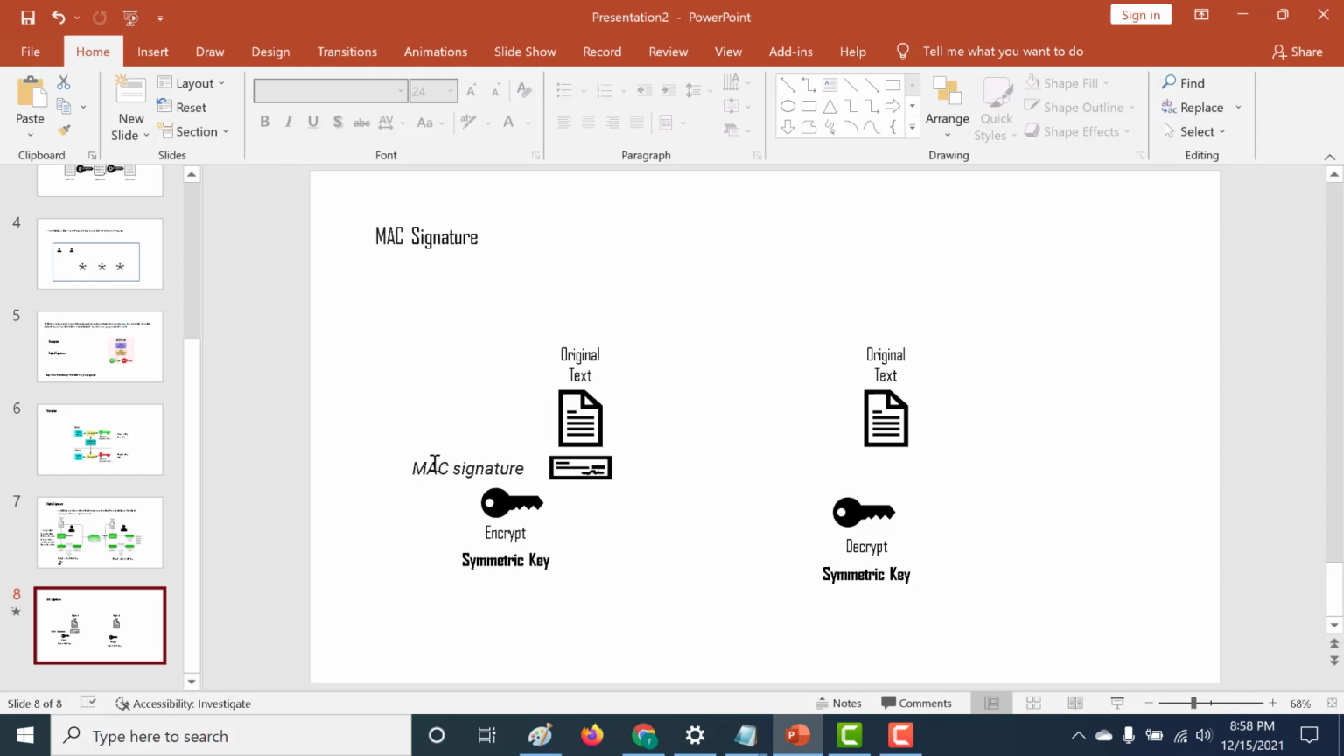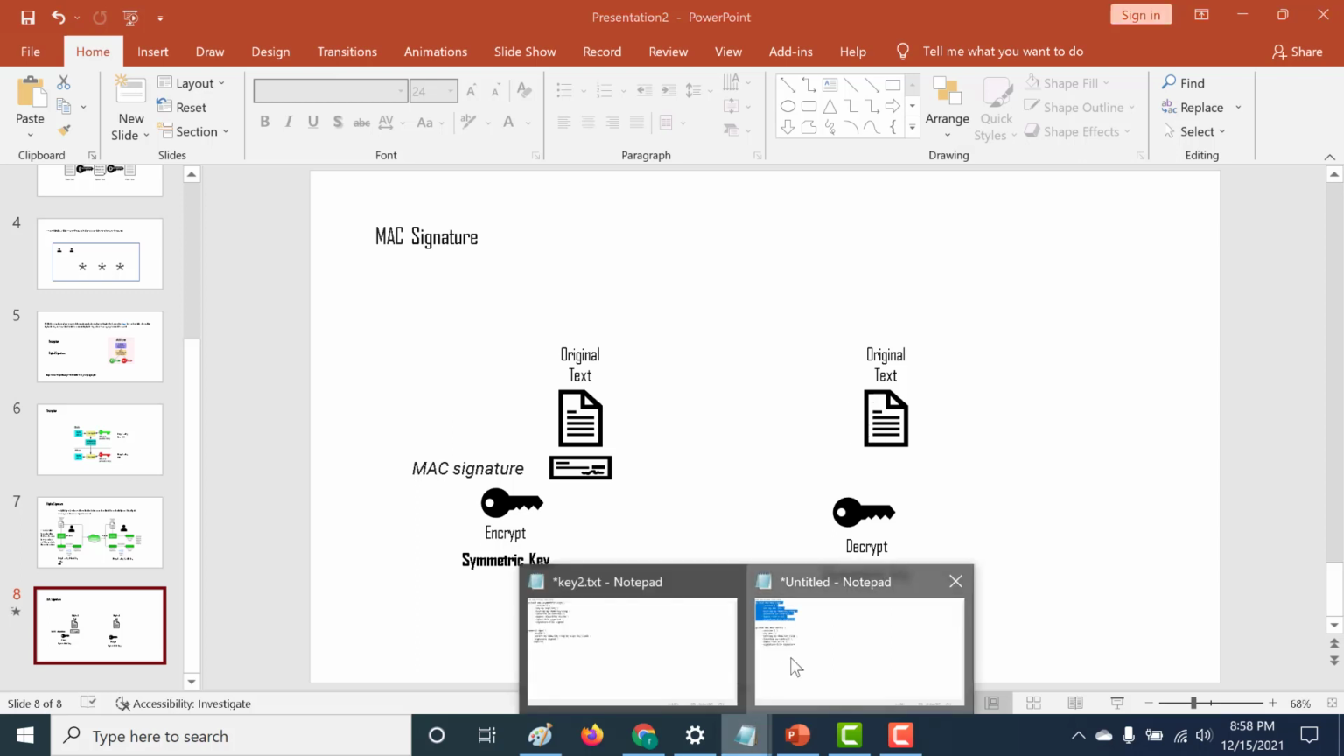Okay, so now that we've done the first part, let's go back to our presentation. We've done this part of creating the MAC signature. Now, what will happen next is that a new user will get hold of this MAC signature as well as the original text. All that he needs to check is the veracity of this original text, whether it has been tampered with or not. Let's run the next command to verify this particular text file. Let's go back and check this command out.